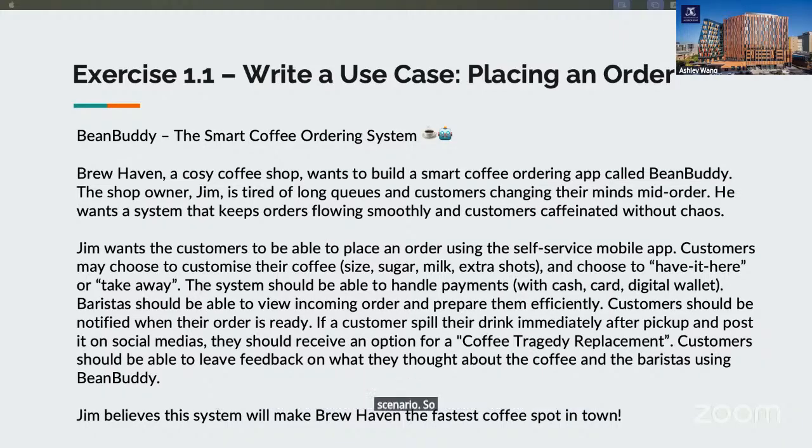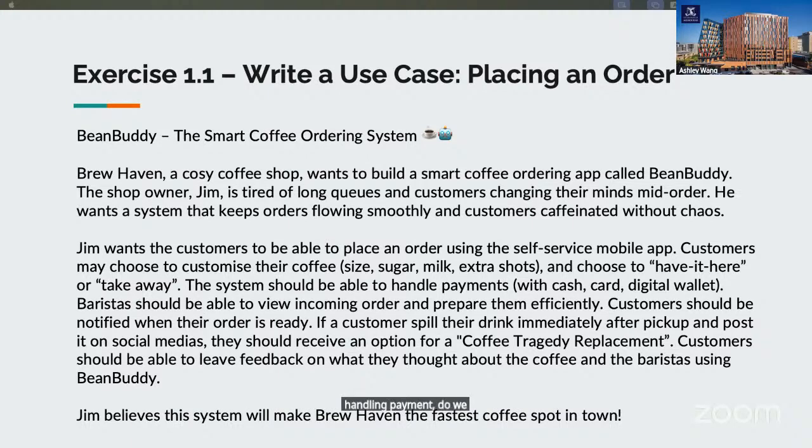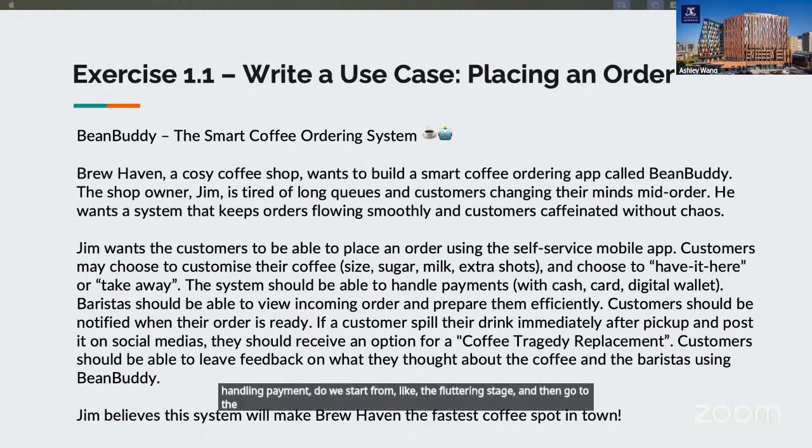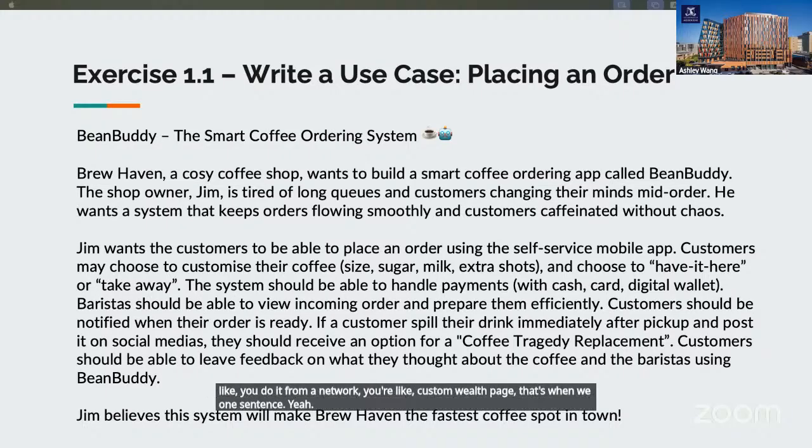So now if I ask you to write, yes. I have a question. For handling payment, do we start from the ordering stage and then go to the payment, or can we just talk about the payment stage? I think it makes sense to start from ordering because that's the whole process, right? If you do it from midway, it's like customer paid with card. That's only one sentence. What is there for you to write?